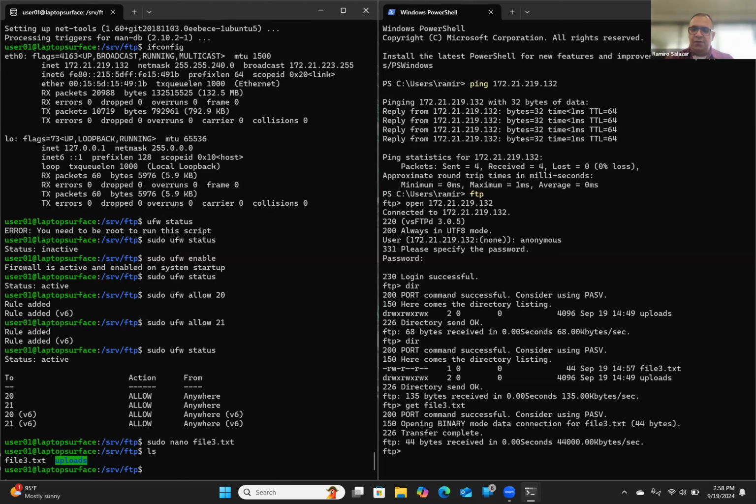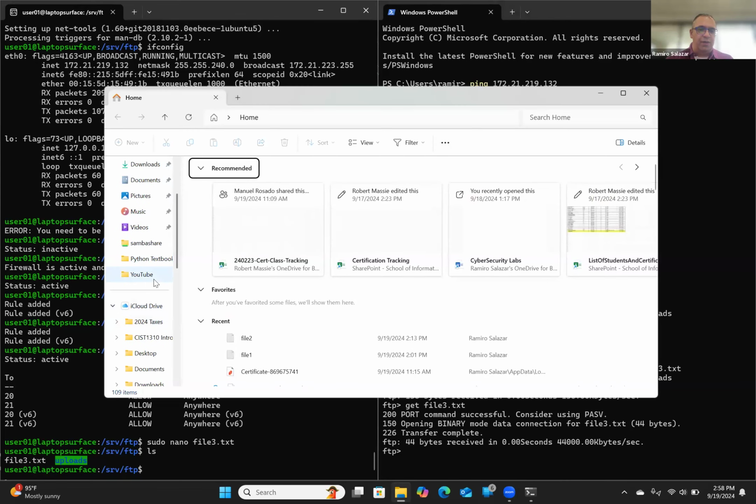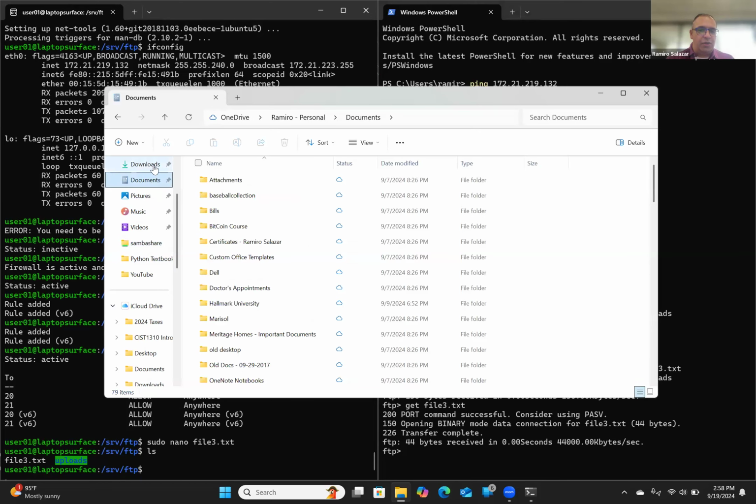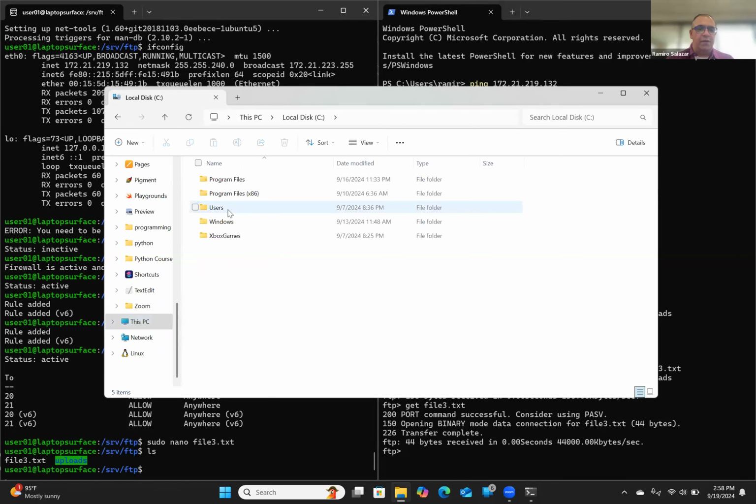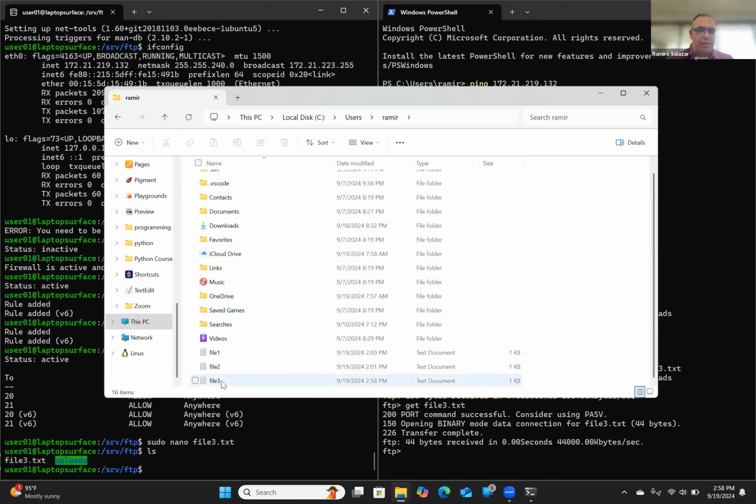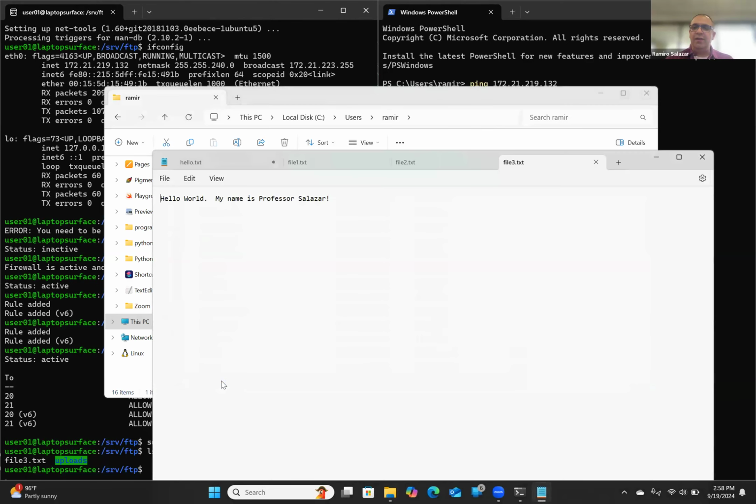And it looks like I just downloaded it to my home directory. Now, if I open up my file explorer and go to my home directory, I'm going to go to the C drive, in my users folder, in my name's folder. If I scroll all the way down, I see that I have a file3.txt. If I double click on it, I see the file that I created on my Ubuntu machine. It says, hello world, my name is Professor Salazar.